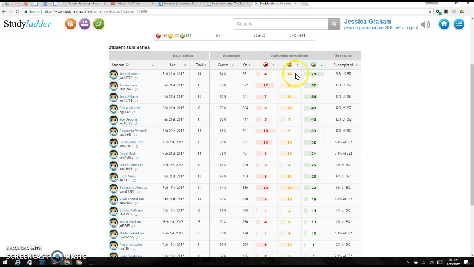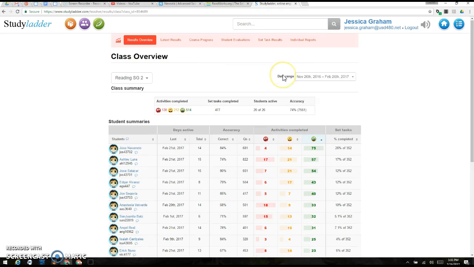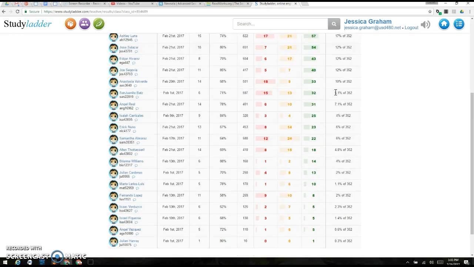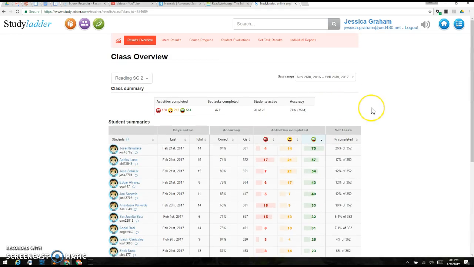And if you notice, this particular kiddo has a few yellows, some greens, and a couple of reds. They actually are able to go back to things that they've done poorly on and redo them, so that they can get mastery on those skills that they are struggling with.